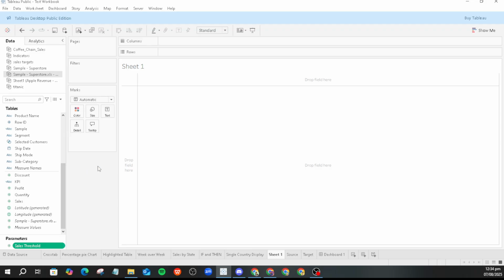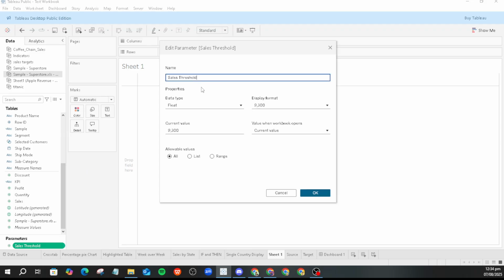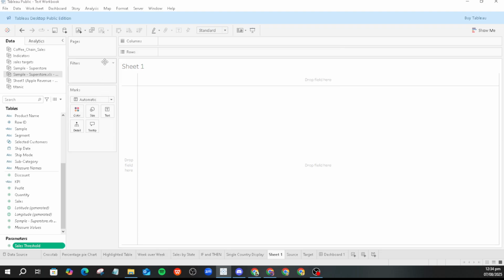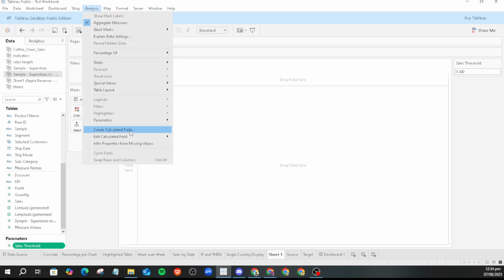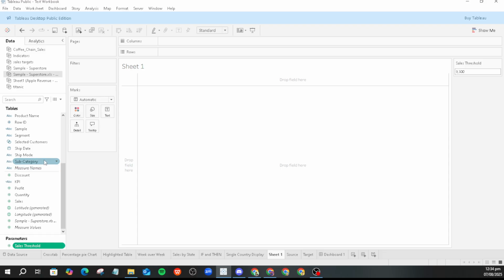Let's begin by setting up a parameter that will allow us to categorize the data dynamically. Go ahead and click the drop-down menu and select Create a Parameter. Name this parameter Sales Threshold and initialize it with a current value of 9,300. After that, hit OK, and don't forget to click the option to show parameter control so you can easily adjust it later. Next, proceed to the Analysis menu and select Create Calculated Field.